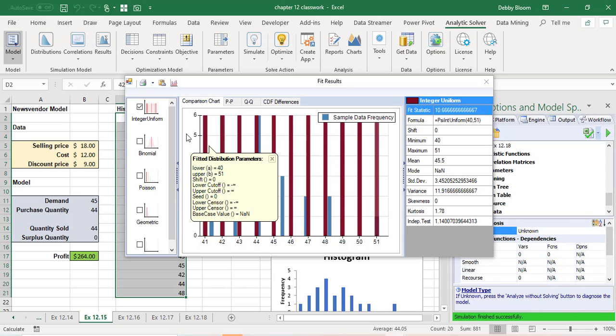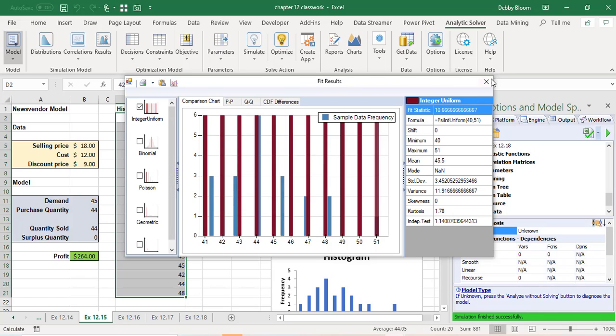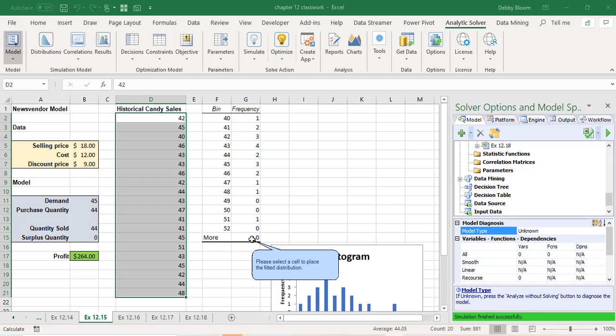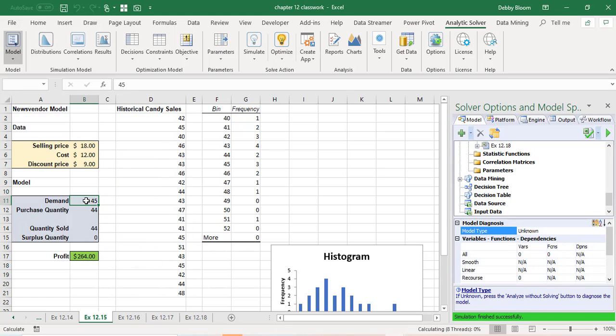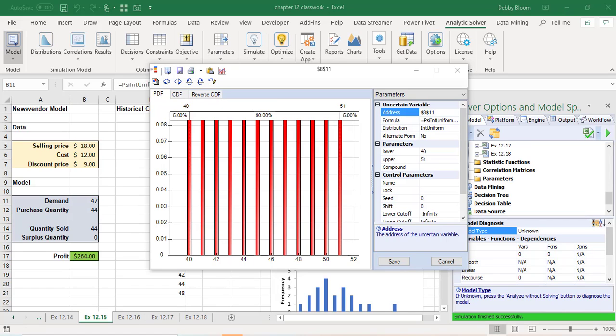and it gives us the best fitting distributions. I'm just going to close this, and it asks, do we wish to accept the fitted distribution? So we say yes, and now it asks us to select a cell to place the fitted distribution, and we will put that into cell B11. And now we've been able to use a fitted distribution in our model.